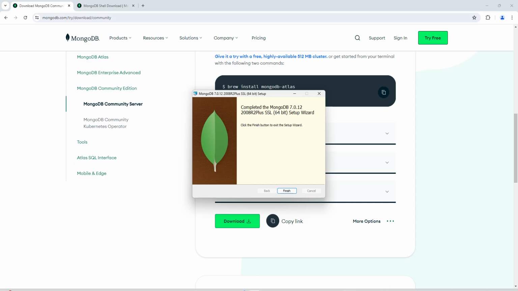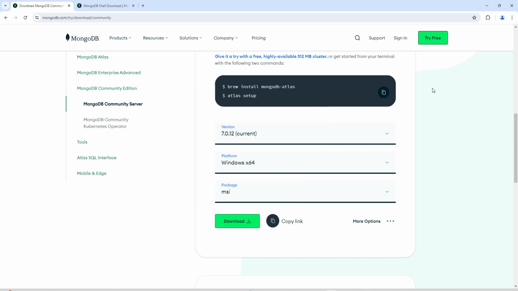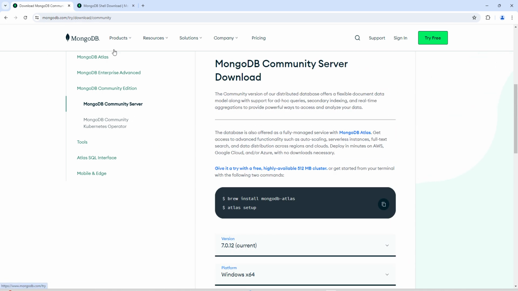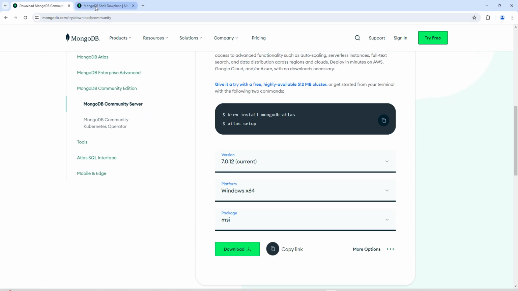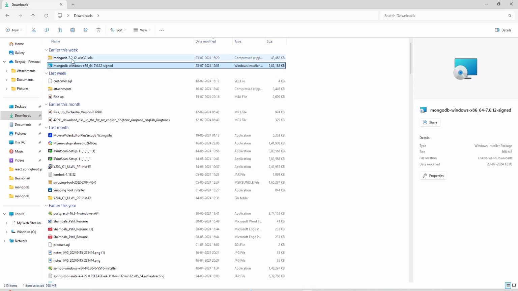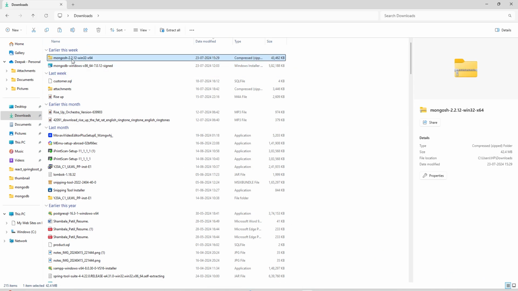Now let us see how we can perform similar operations using the command line interface. So we can finish this. Fine. Now we need to install the MongoDB shell. For that we can simply click on this download button. Now I have already installed this MongoDB shell.